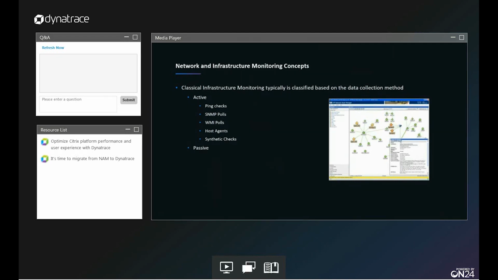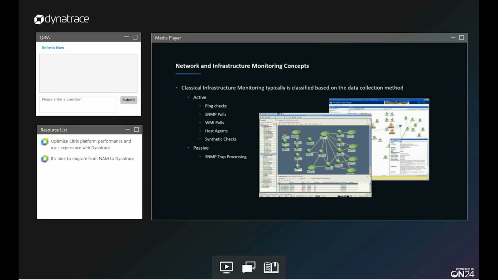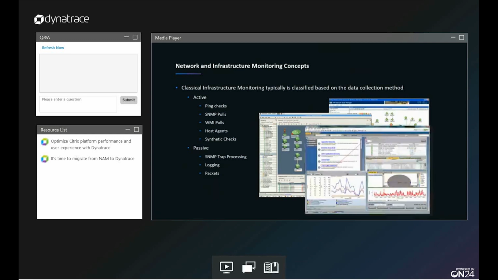But then you're also going to have the passive modes. That's going to be the things like the trap processing, logging, and packet collection and flow analysis, flow metrics. Those are a lot of the classical methods that have been used when you think about network and infrastructure monitoring.